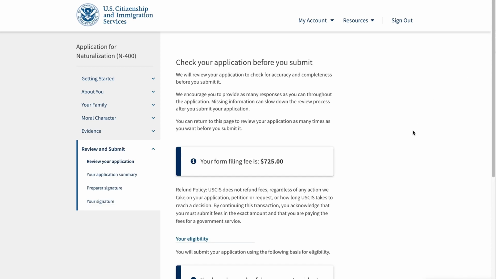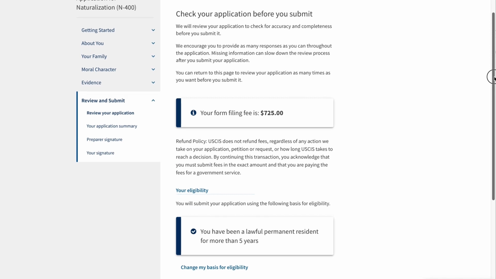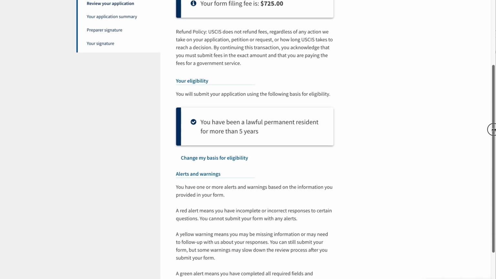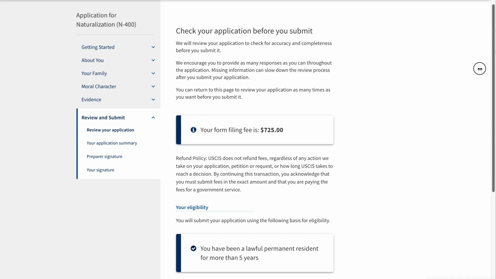You just move on with your application to review and submit. When you are done attaching the documents, the system will tell you to review your application. It will show you that your application fee is 725, and then it will give you any alerts and warnings. Just follow that. It wants to make sure your application is right, because otherwise it can create delays. As you know, it takes about 8 to 12 months to process, and you don't want delays of months. So I hope you have a smooth application process, and then you just complete your signature part and you're done.